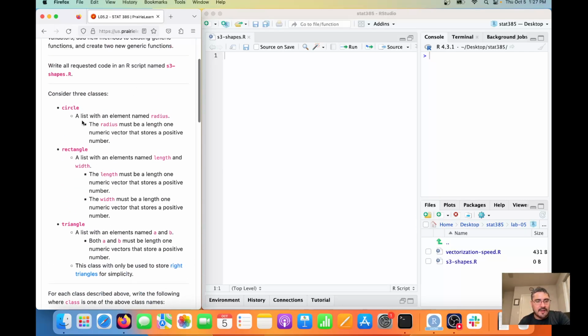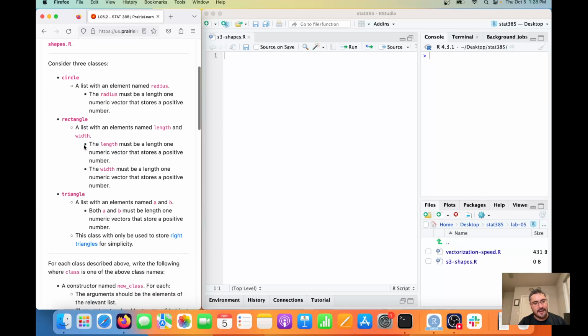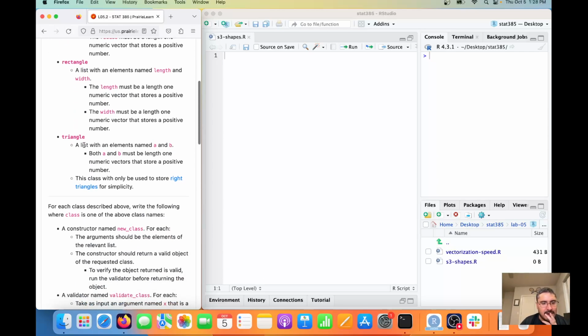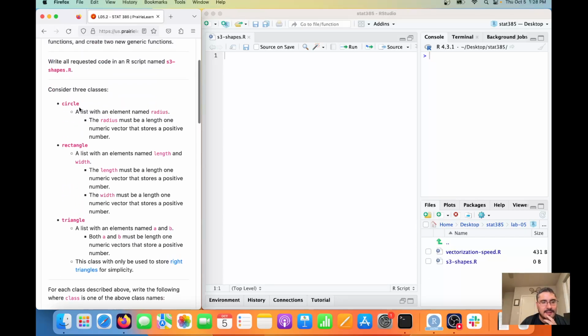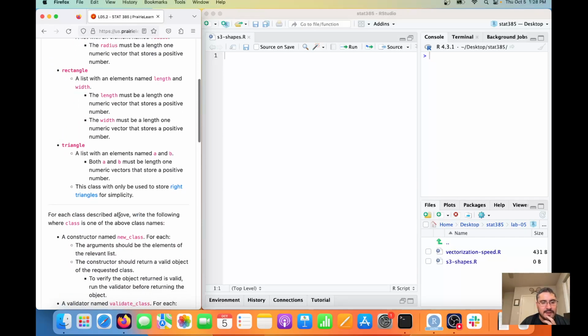Consider three classes. We're going to build up from scratch what a particular shape is and what a particular shape is not. We'll call each one of these shapes its own particular class. Then we will write a calc area function that is applicable to each one of these classes, and a calc perimeter function that is also applicable to each. So we have to create circle, rectangle, and triangle for each class described above.